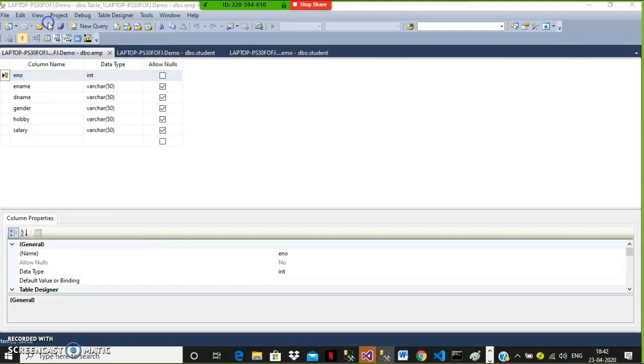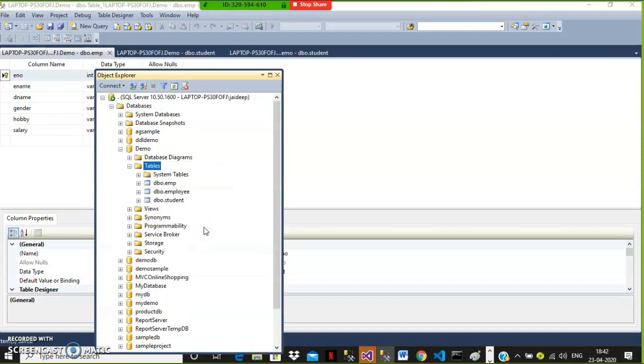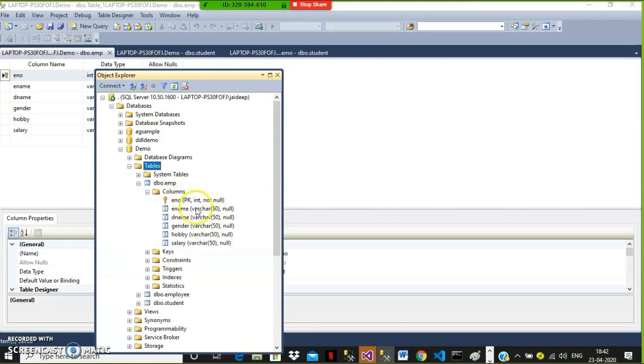Now go to Object Explorer, right click on the tables, refresh. Here you can see one table is created with the name EMP, with the columns e number, e name, d name, gender, hobby as well as salary.